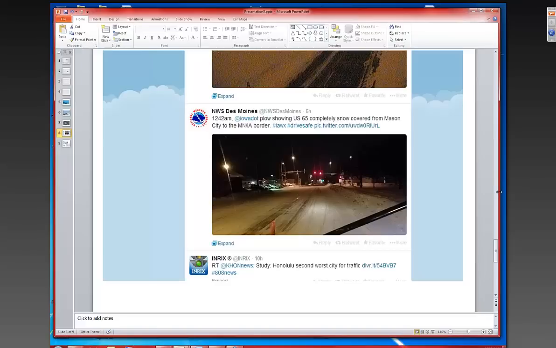For a split second, I thought that the caption below it was related to the picture, Honolulu, second worst for traffic. Oh, yeah. Apparently that's what INRIX is telling us. So yes. But as you see how the news can use that.